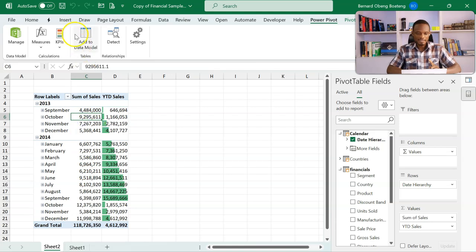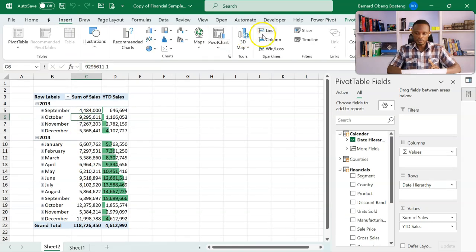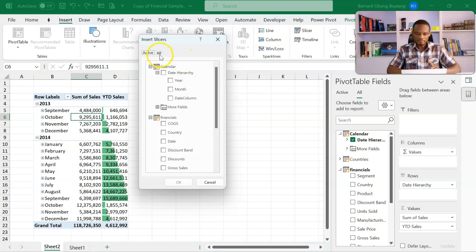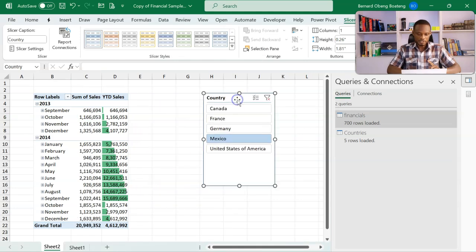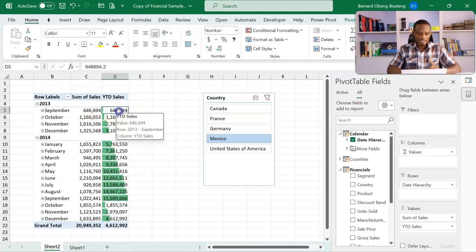Right, I can now apply a slicer on this. So I'll insert a slicer here on countries. Okay, so if I now click on Mexico, we now have these numbers matching. But the unique thing here is that because the cutoff is September, you realize that September ends on the same note, but October starts calculating. Okay, it goes all the way to September, and then it resets in October, right?